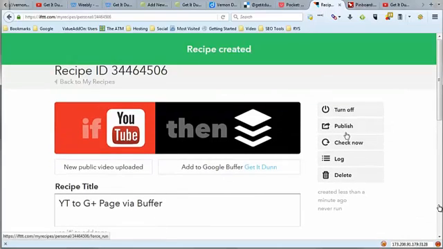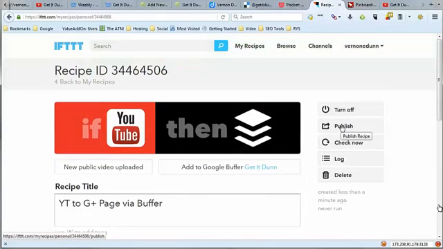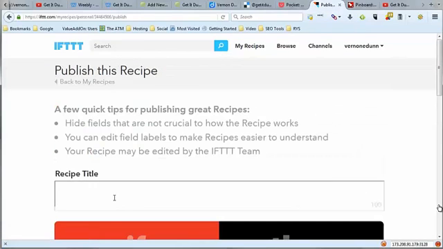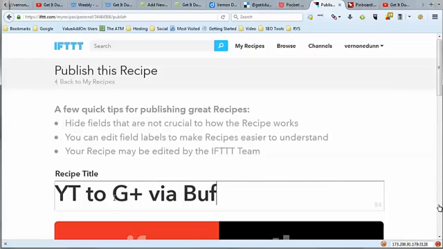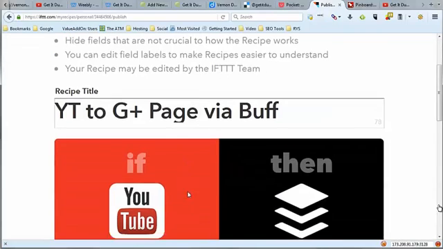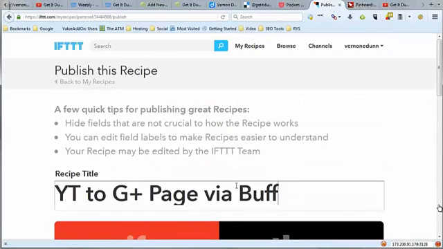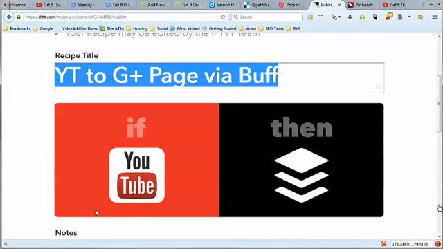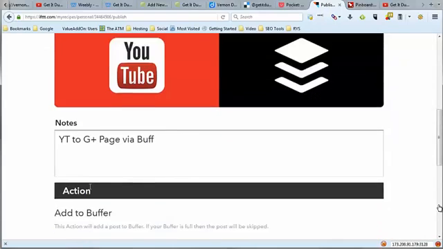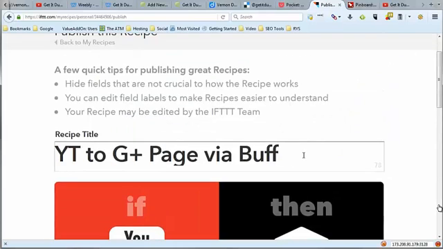And now, if I want to publish it and put it in my spreadsheet, just so you guys have it, but again, you don't need this. You don't need to create these, because you'll have the recipe from me. So I'm going to say YouTube to G+ page via buffer. Make sure that that's before everyone says, "Well, I can't syndicate to my profile." Well, yeah, you're right. You can't. So I'm going to just copy this and paste this in the description. What did I do? I didn't finish typing buffer out, apparently.